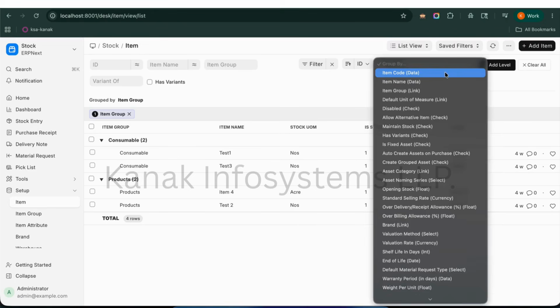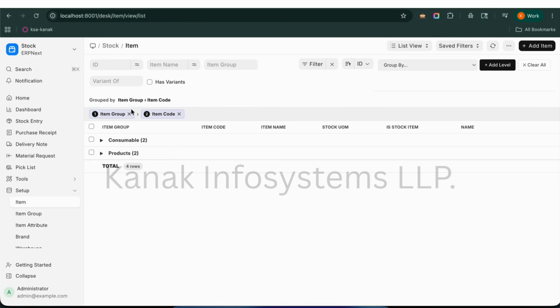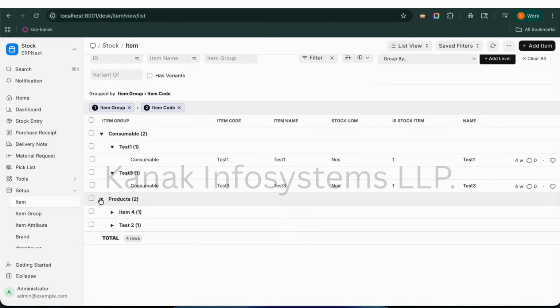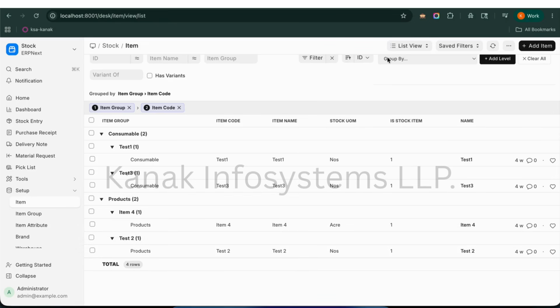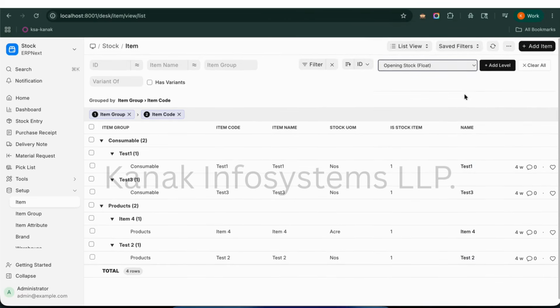Now we can add another group, which is child group, and we will add this. So here we can see that the list has been grouped accordingly. We can add many more group filters here.